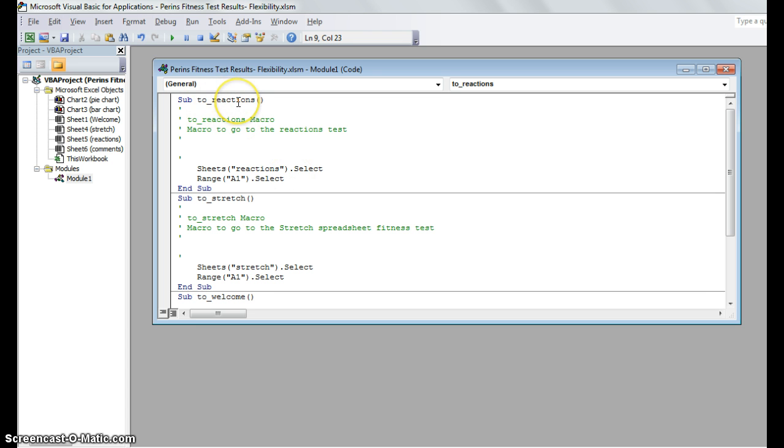So this is our macro code, and sub just means start the routine, which is called toReactions. The bits in green are just there to help you understand what the code is about and don't actually do anything. The bits in black, however, certainly do. Now what does it say? Well, it says, first of all, go to Sheets Reactions Select, so select that sheet, and then select or go to cell A1, and then finally end the subroutine. In other words, end the macro sequence.